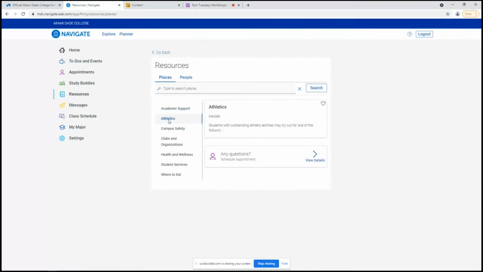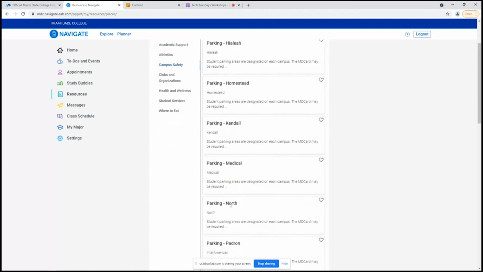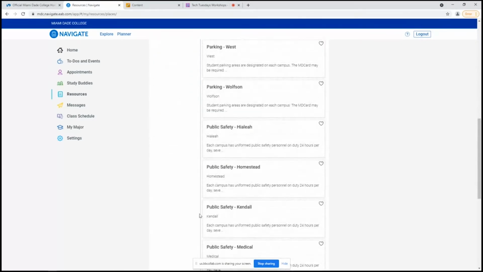Under athletics, it is supposed to be a list, but right now since there's really only an athletics tab on Kindle, this is where their gym is located for the most part. Under campus and safety, it shows you where the parking garages are located on every campus, and not just for parking, but also the security offices on campus as well.